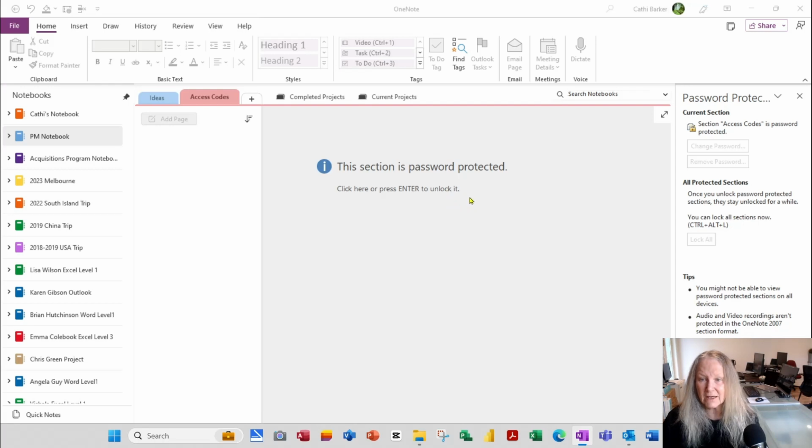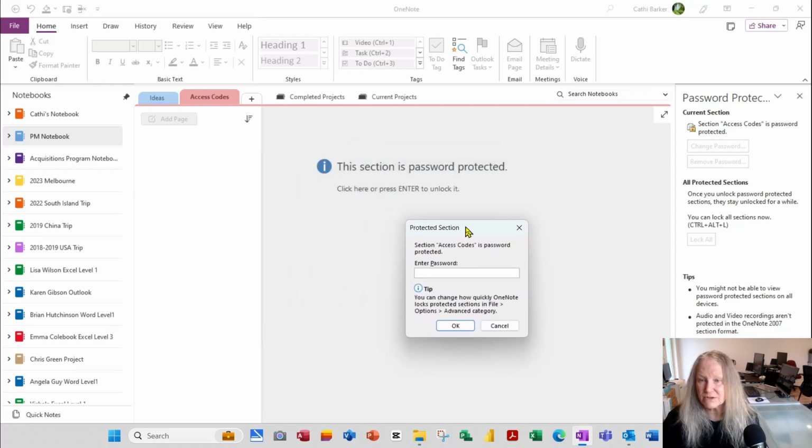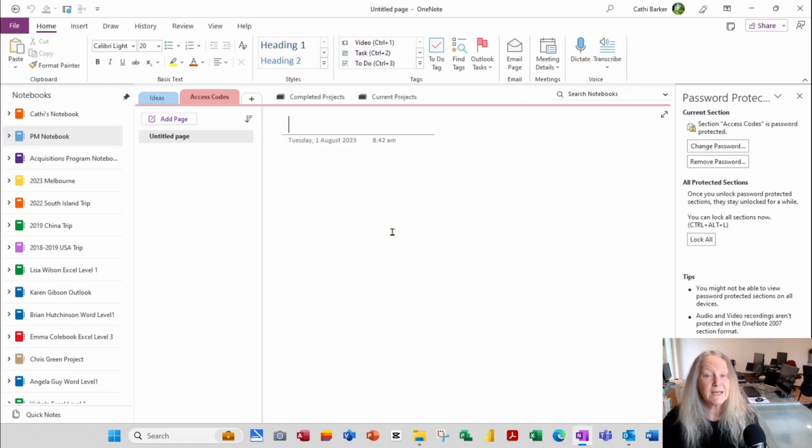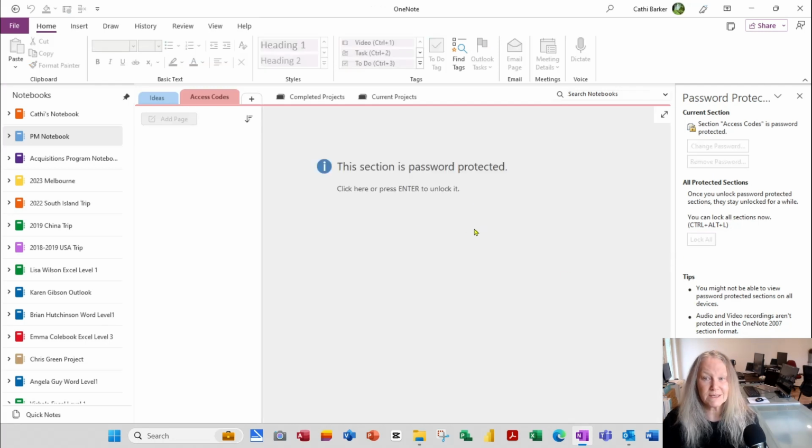If I click here, this little window appears and I simply enter my password and okay, and now I can see what's in that section. But the moment I lock all, you can no longer see what's in that section. So think about, do I need to password protect some of my sections? And I'll go back to ideas.